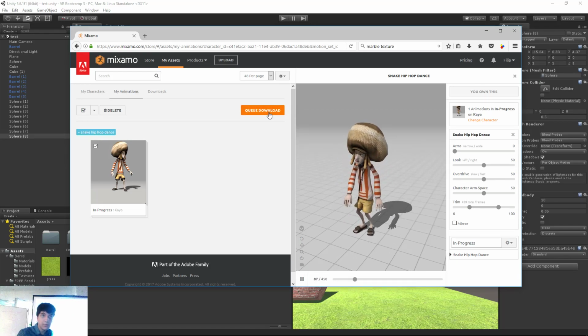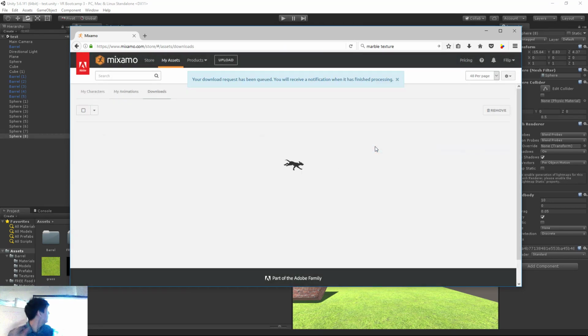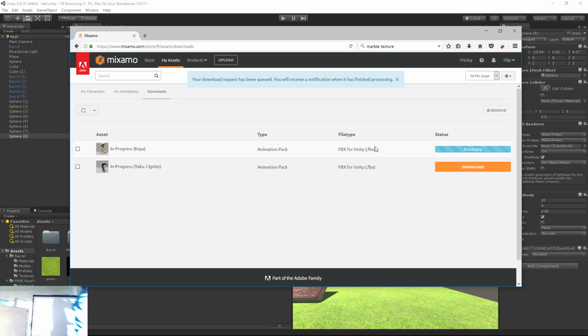I do queue download, and then here it's going to show me a menu, and I'm just going to format FBX for Unity. It's a format right here. So I want everyone to do this. FBX for Unity, then queue download. And then it'll prepare the download, and I'll show you what to do next. There are a couple of different ways you can download it, but queue download, and then FBX for Unity. It will pop up something and say that it's in the queue, and then you go to the queue, then you actually download it.